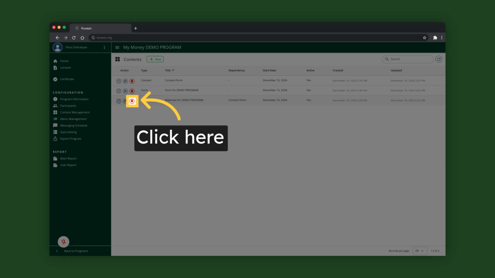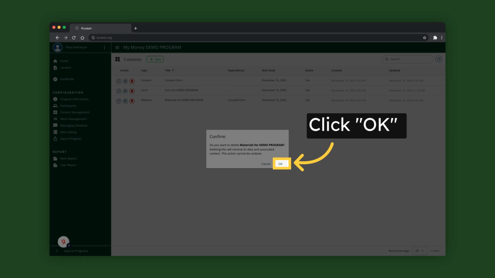Additionally, if you need to delete created content, click the trash icon. This action will permanently remove the content from the Content Management menu. Confirm you want to delete the selected content by clicking OK.